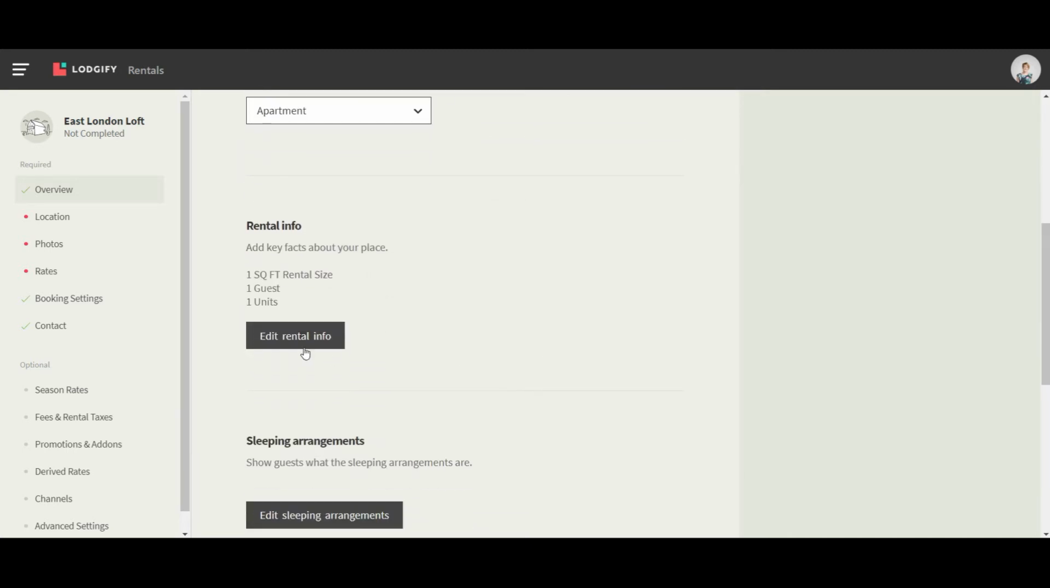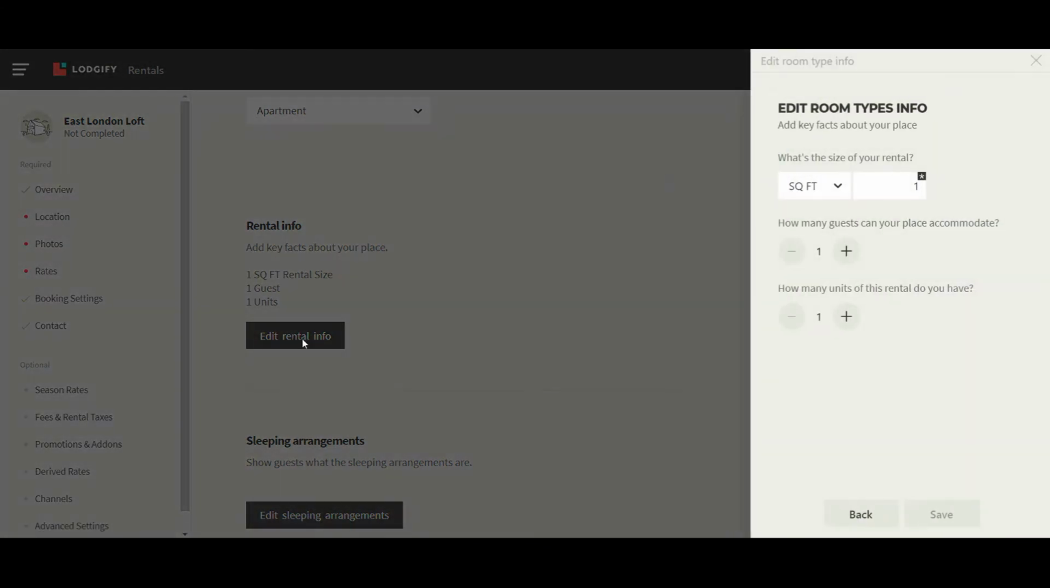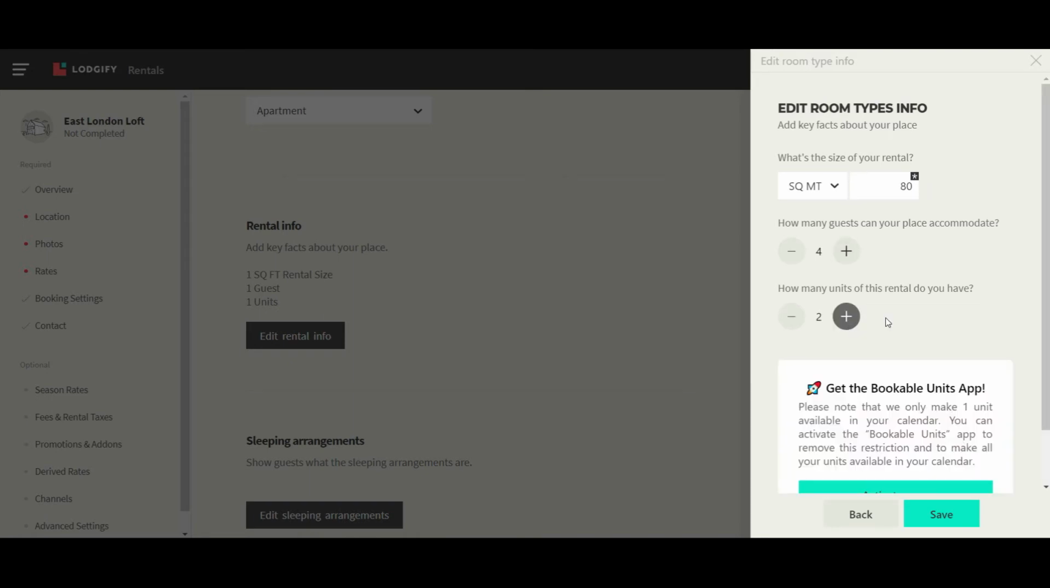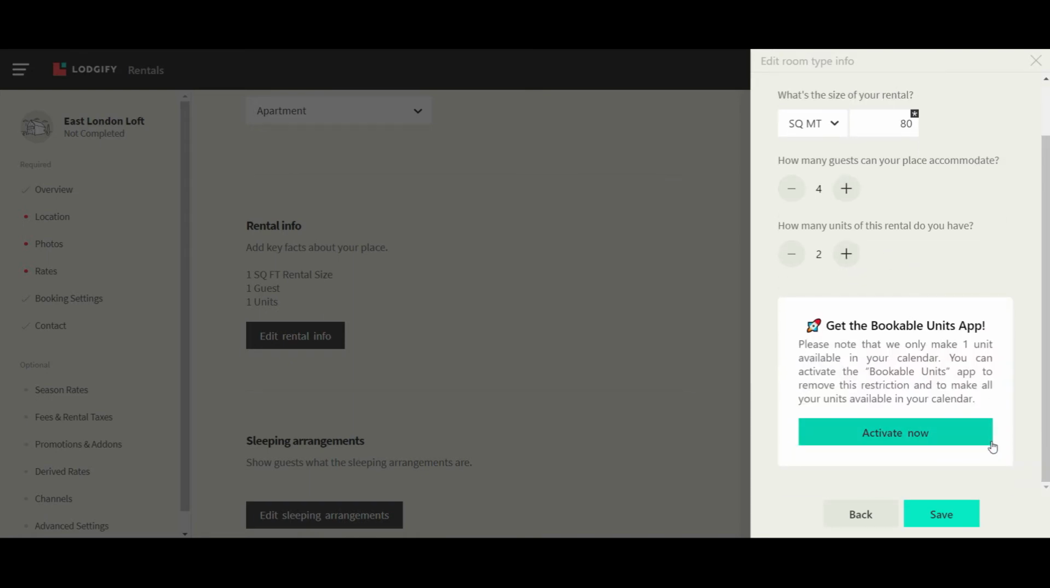And then move on to give details about the size and the number of guests that your rental can accommodate. If you have more than one identical unit of the same rental, you will need to activate the Bookable Units app. As long as this feature is not activated, only one unit will be made available in your calendar.